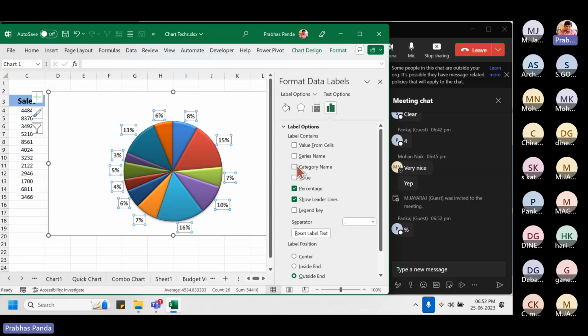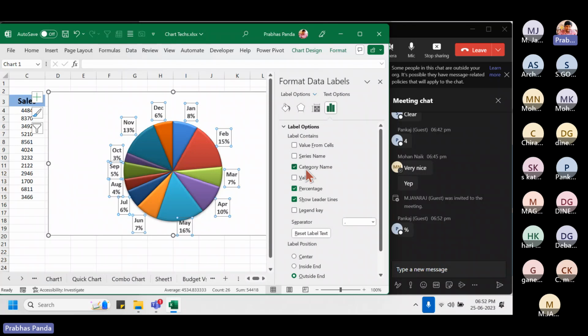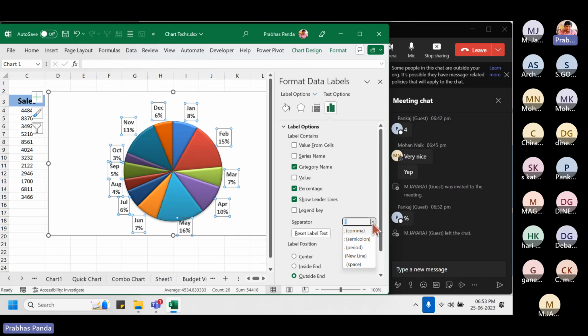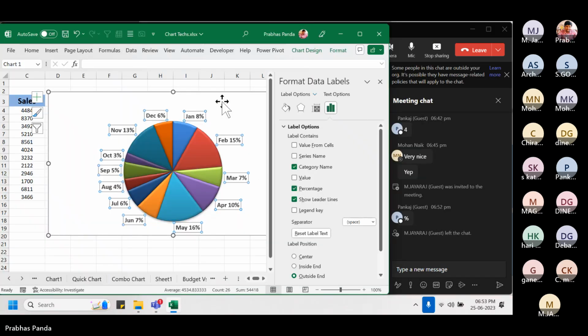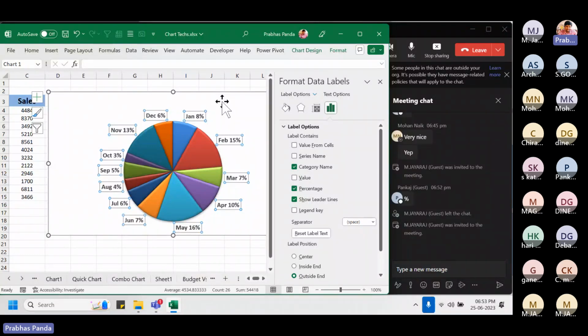How? There is an option over here called category name. You can select that box, but it is appearing in two different lines. It doesn't look good, it looks so overloaded. How to give a smooth feeling over here? There is a separator box over here. You can see there is a drop down; select the option called space. When you go for the option called space, it will look great. In one line, everything comes up. So this is the minimum arrangement you must do in the pie chart.